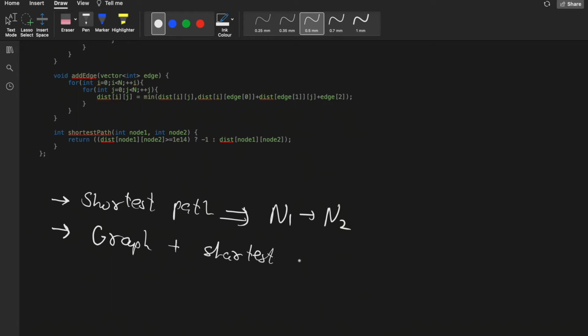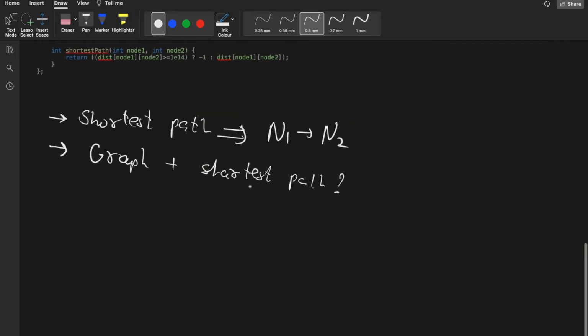then what will you do? If you are given one simple graph and you need to find the shortest path between two nodes, how will you do it? So there are some algorithms, like one is Dijkstra's algorithm. So this Dijkstra's algorithm will help you to find, from a single source, the shortest path to all the nodes.